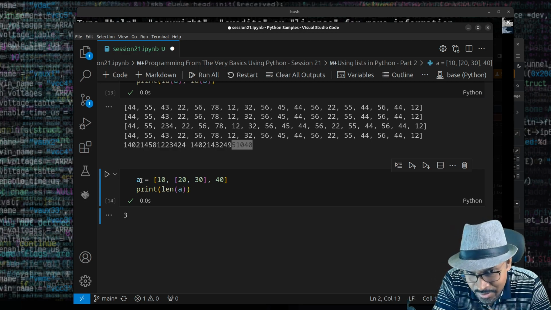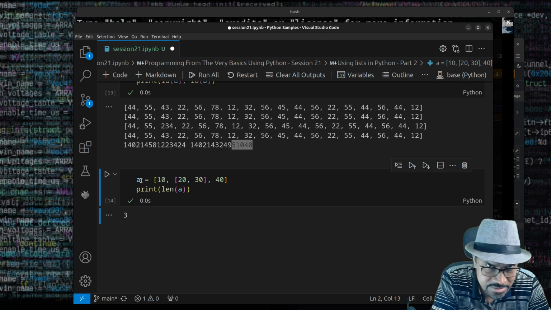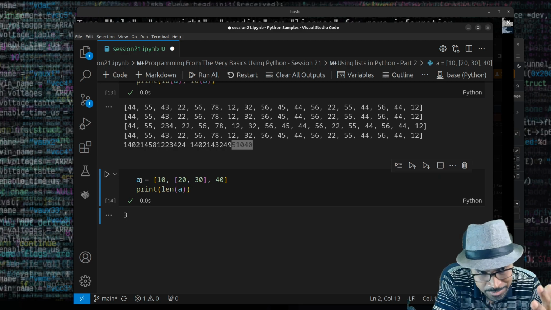I should also note that a list is a collection of references. So is the case with a tuple, list.